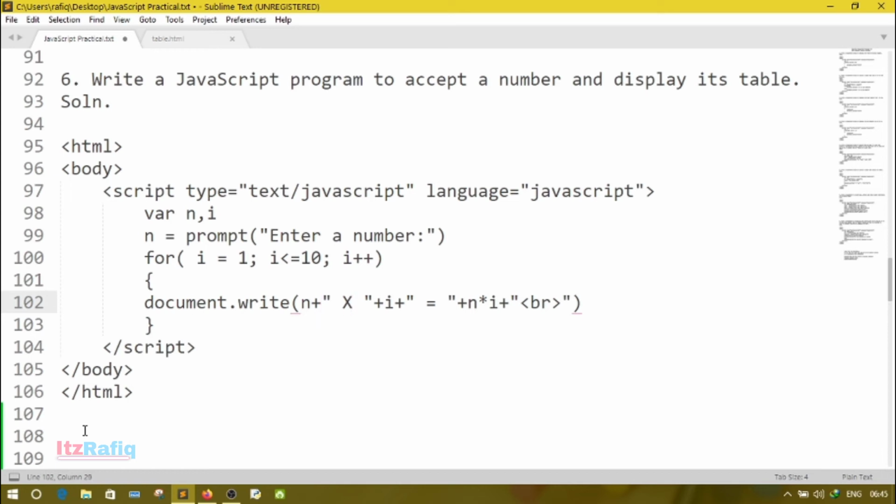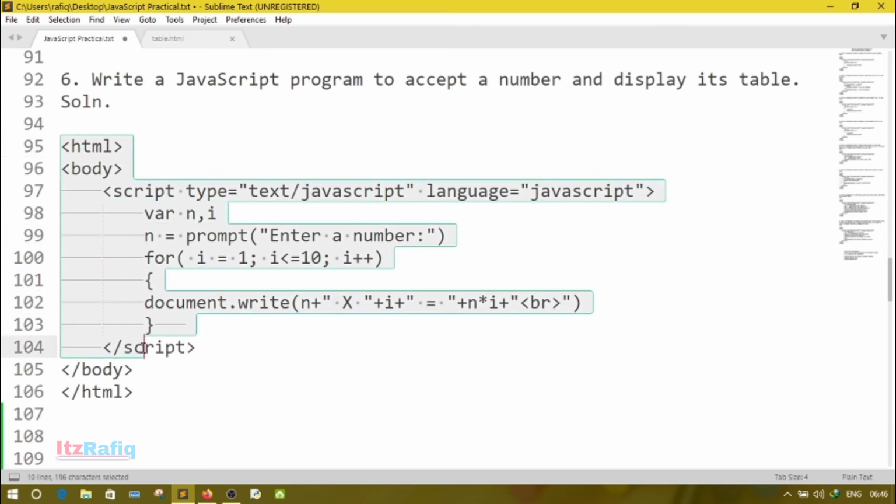Then 1x, that means it is just the multiply symbol. After that, again plus i. Here in place of i, at first the number 1 will come, meaning n into 1. After that, again within quotation marks I have the equal symbol. So n into 1 equal, I have n into i, meaning 1 into 1. That answer will be 1 only, so 1 will display here. And the next output will be on a separate line. So let's run the program.